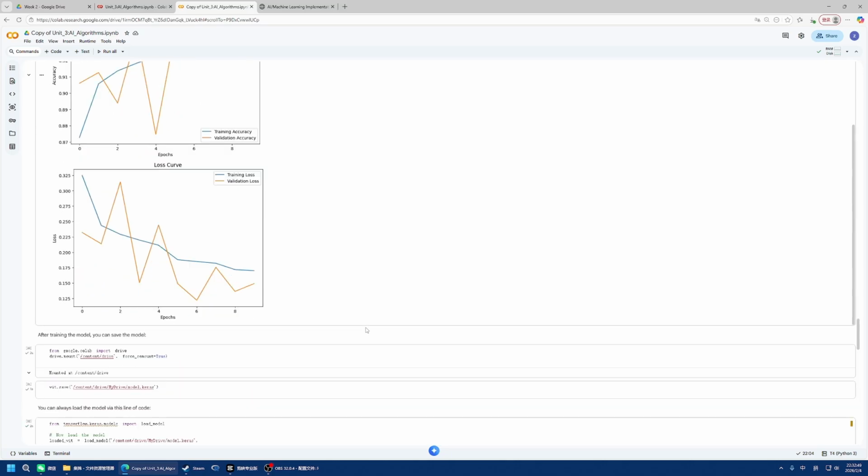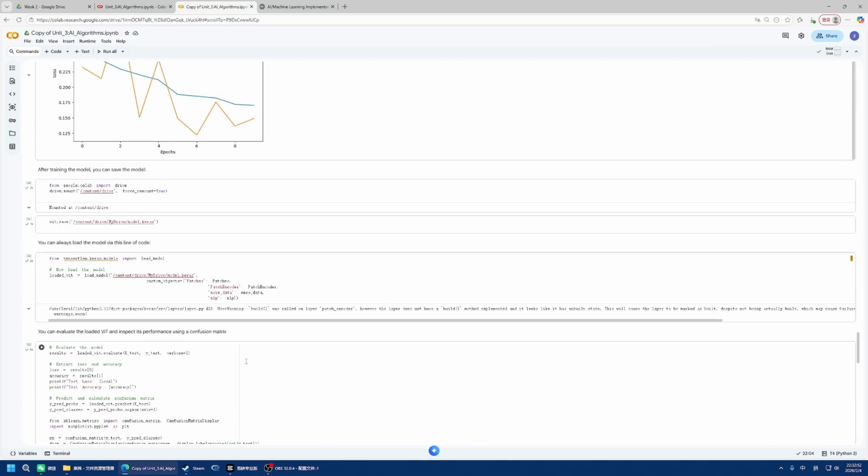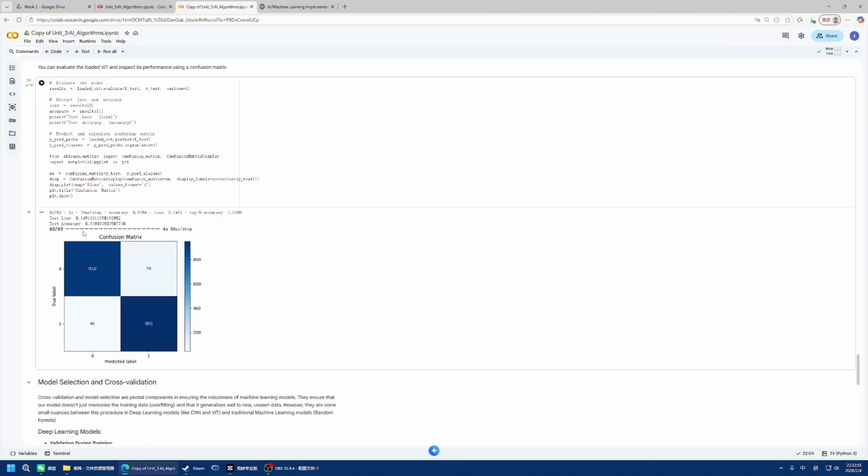I then evaluate the trained model on the independent test dataset and obtain a test accuracy of approximately 94%, confirming good generalization performance. To further understand the classification behavior, I compute and display a confusion matrix, which shows how many sea ice and lead samples are correctly and incorrectly classified. Most samples lie along the diagonal of the matrix, meaning that the majority of pixels are classified correctly, while the off-diagonal values represent a smaller number of misclassifications, mainly occurring near class boundaries.